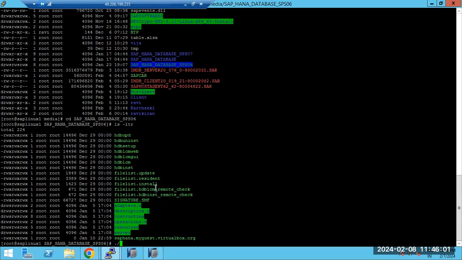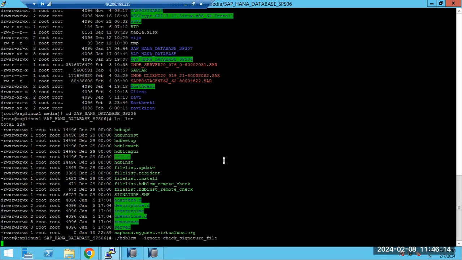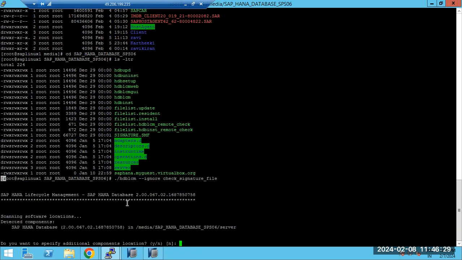Go to the /hdblcm with the option --ignore=check_signature_file. Why? Because we don't have any signature file, so that's common, no issue; we can ignore it. Whenever you use the HDB LCM tools, we use them here with the root user. With the root user, we can use the HDB LCM tools to install any HANA database.